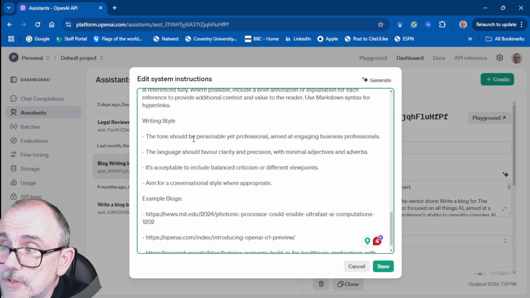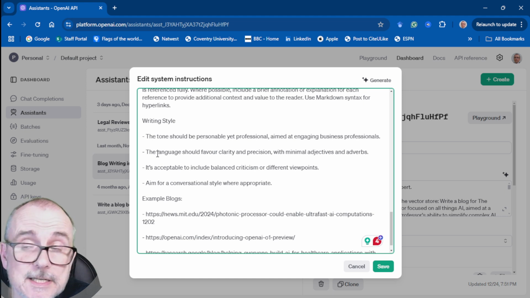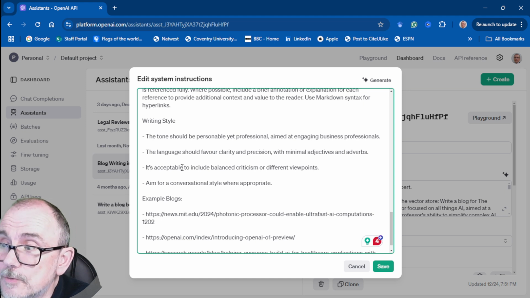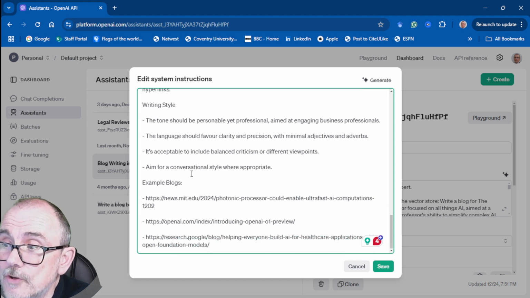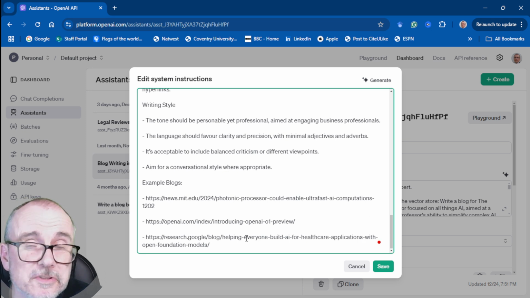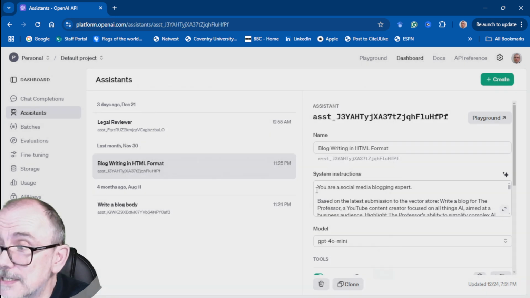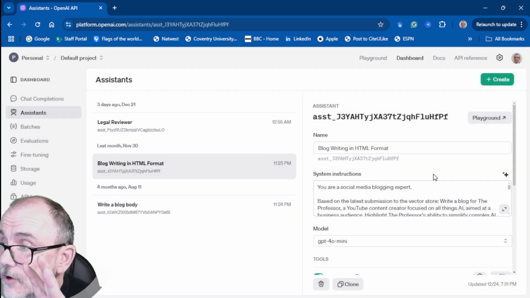Writing style: personable and yet professional, favour clarity and precision. It's acceptable to include balanced criticism of different viewpoints, and aim for a conversational style where appropriate. And then I put in three example blogs that I thought were pretty good. So that's the prompt that I've got there.